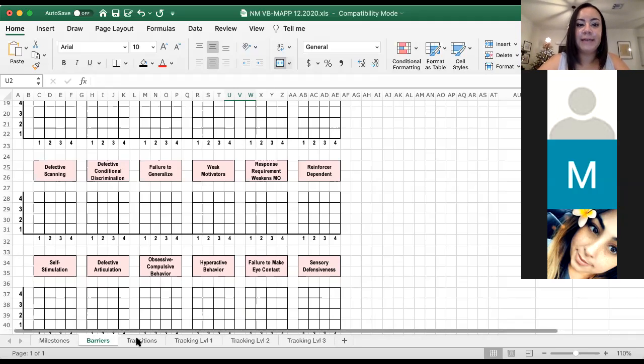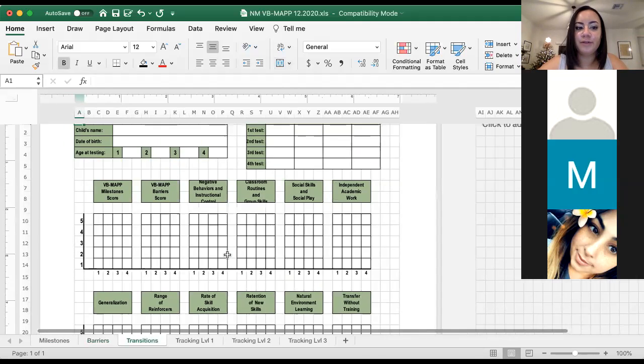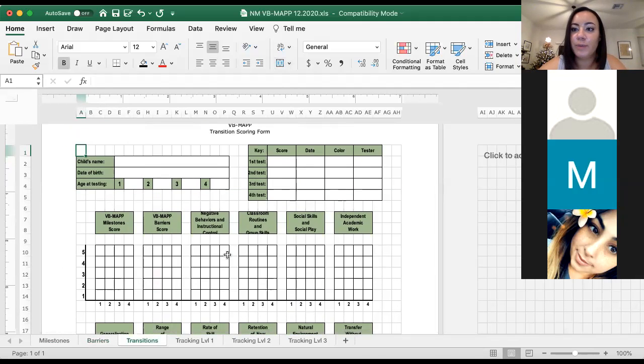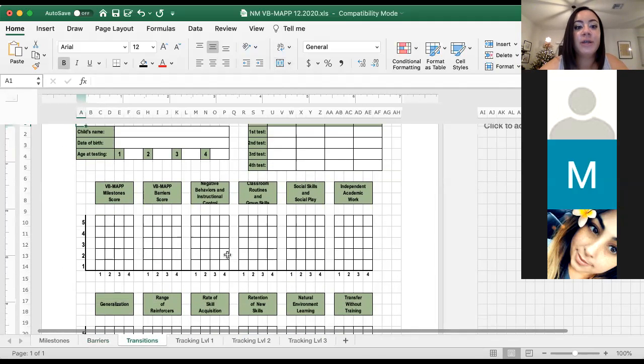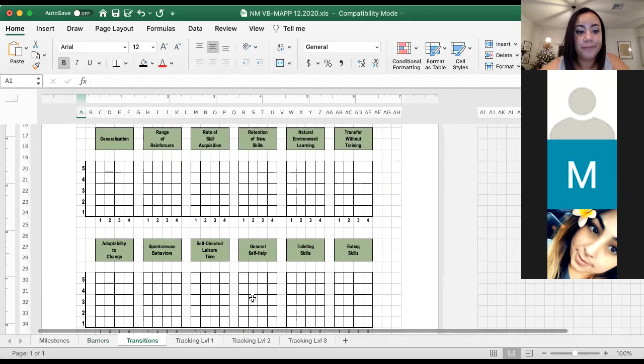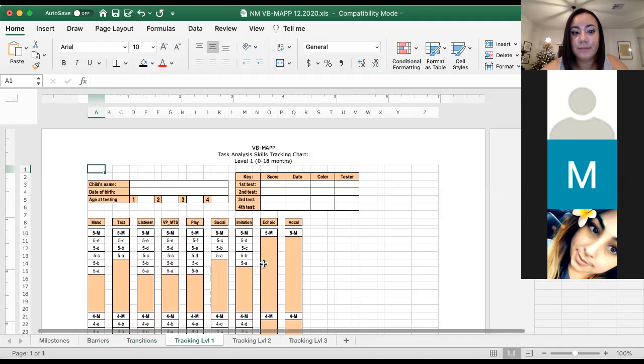And then guys, just to give you an understanding, the transitions work similarly to the barriers. I tend not to do this so much, but it also gives you an understanding of how to score from 0 to 5, usually it's only to 4, of where this child is in every specific area. And then here are the broken down lists.